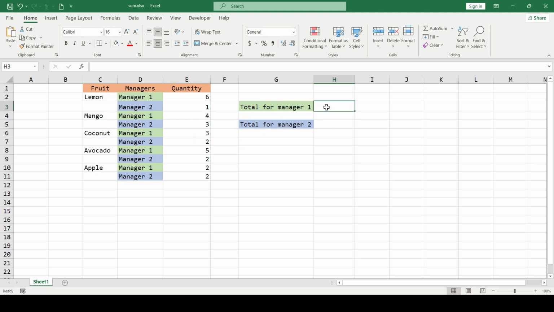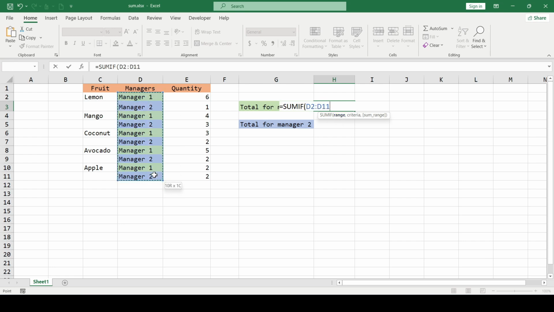To solve this problem, it's better to use the SUMIF function. We enter this function, and as you can see, the function has three arguments. The first argument is the range in which the function will search for argument number 2. The second argument is the criteria. In this case, it's manager 1, which we write in quotation marks. And the third argument is the summation range. That is, these are the cells that will be summed if the first two conditions are met.